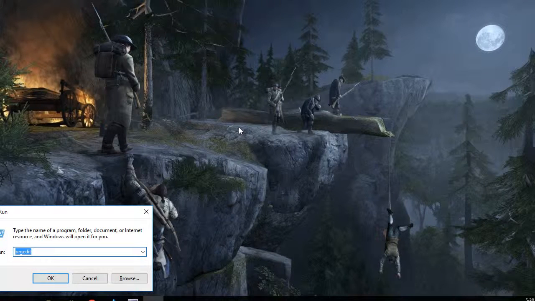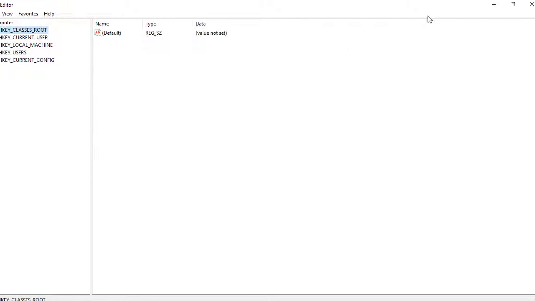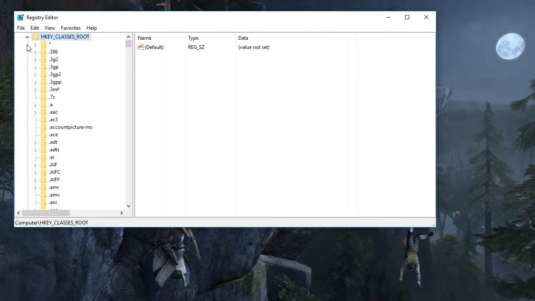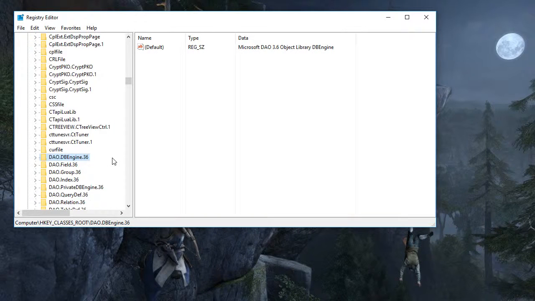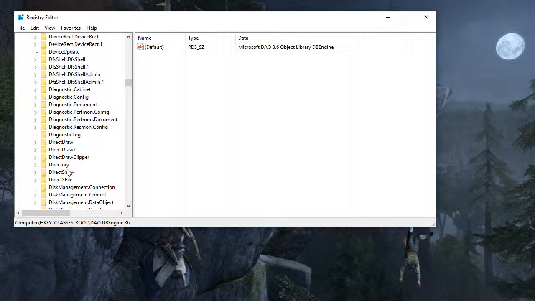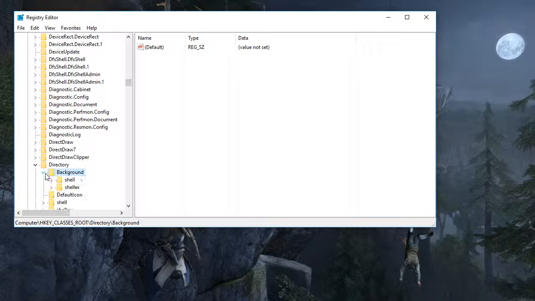So to do that, open your Registry Editor. By doing so, open your Run window, then type that, and after opening the Registry Editor, navigate yourself to HKEY_CLASSES_ROOT, expand it, and then go down, more down, almost there, to Directory, expand it, and then Background, expand it, and Shell.